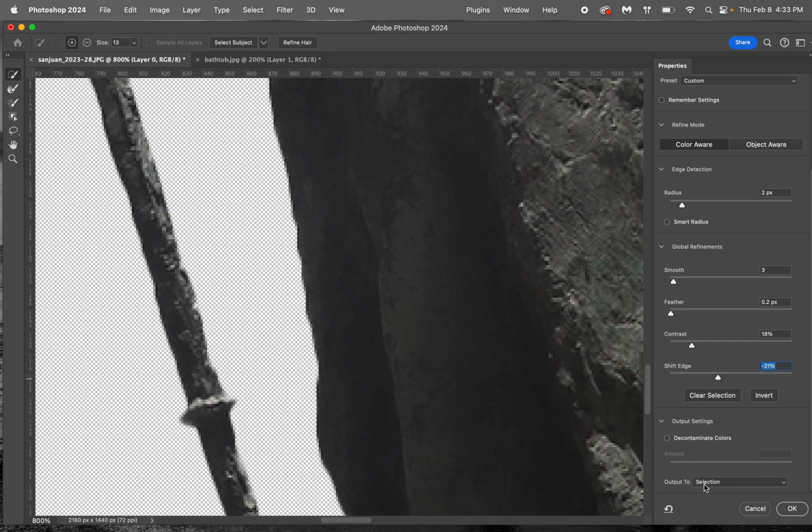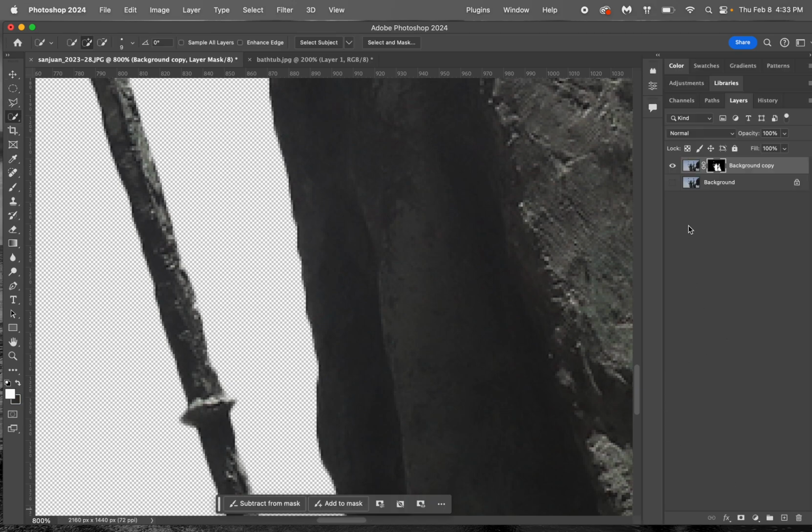Now, the last thing that you can do is look at your output settings, which is on the bottom right. What I'm going to choose to do is move from selection and go down to new layer with layer mask. You can also just choose layer mask. Either one is fine. It depends on what you want to do. So I'm going to choose new layer with layer mask and click OK. And what that does is it holds the background.